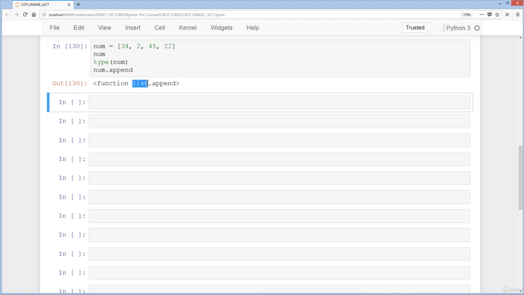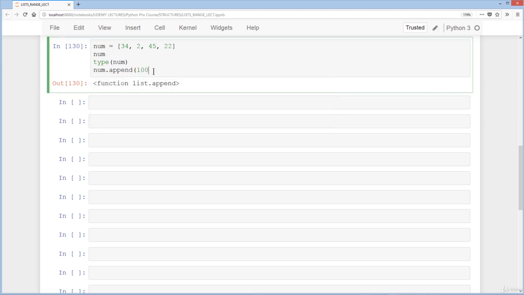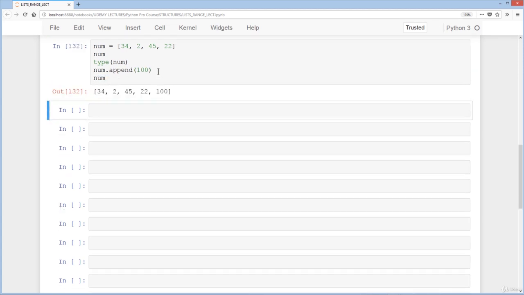Now the list is a class and it contains various functions. So num is a list. It's an instance of the list class, and you'll learn what that means later on throughout this course. So if you want this particular function to perform its operation, you have to do parentheses here, and then some of them contain parameters. So if I do shift and tab, you can see I have a single parameter here called object. Okay, so I'm going to put in, let's say, 100, and if I run this, and then do num, you can see I have 100 here appended onto the very end.